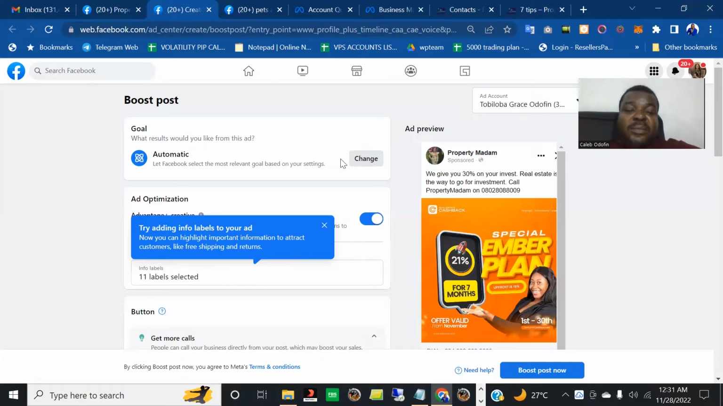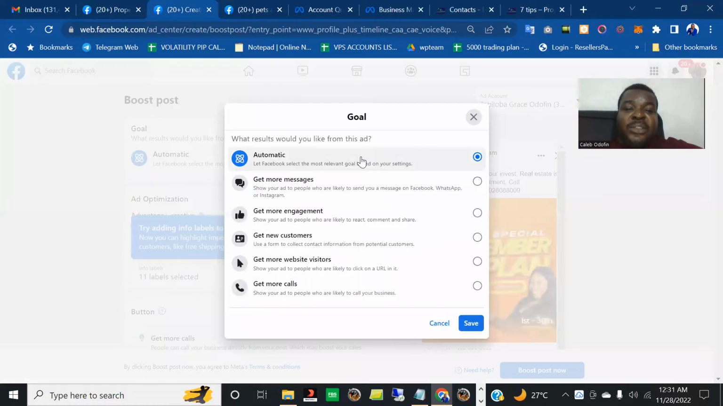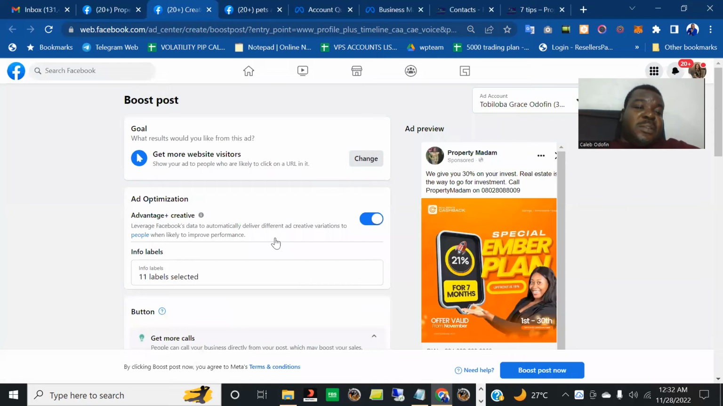All right. So what result do you like for this ad? I can click on change. I can say get more website visitors, if you are leading them to your website. I can say get more engagement, if you just want people to comment and share. I can say use form to collect contact information from potential customers. I can say you want to get more calls. So any of these you want to do. Let me choose get more website visitors and I save it.